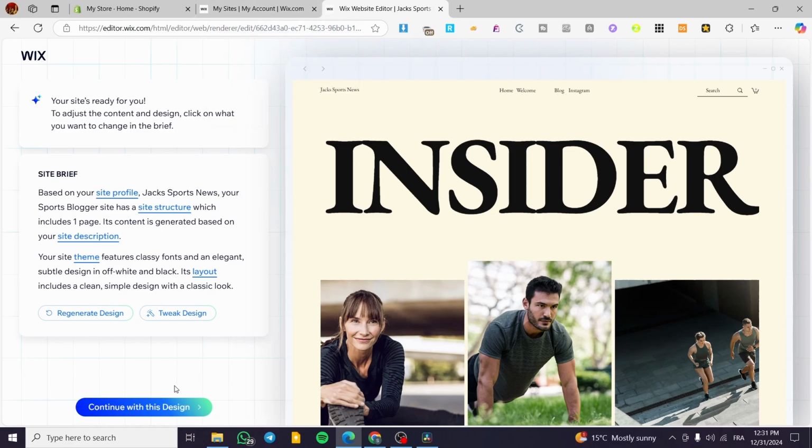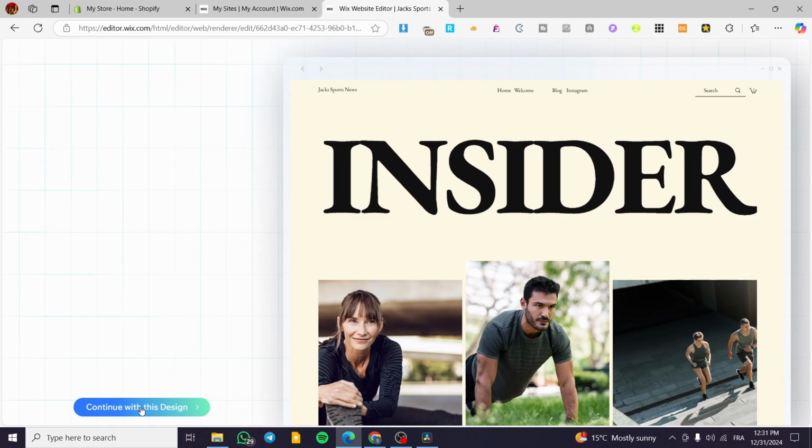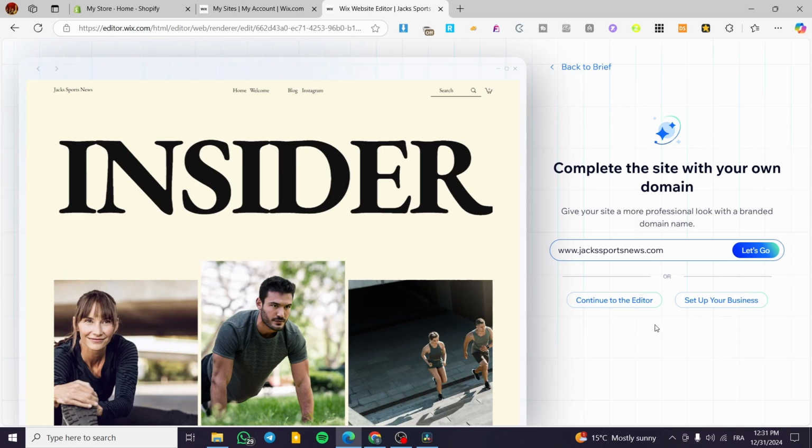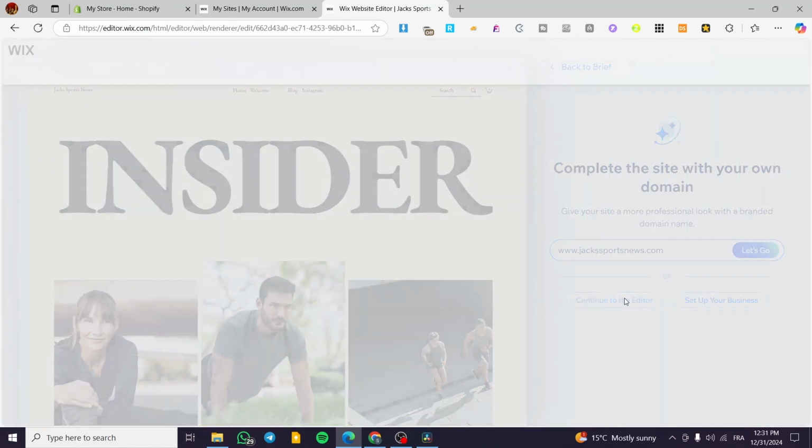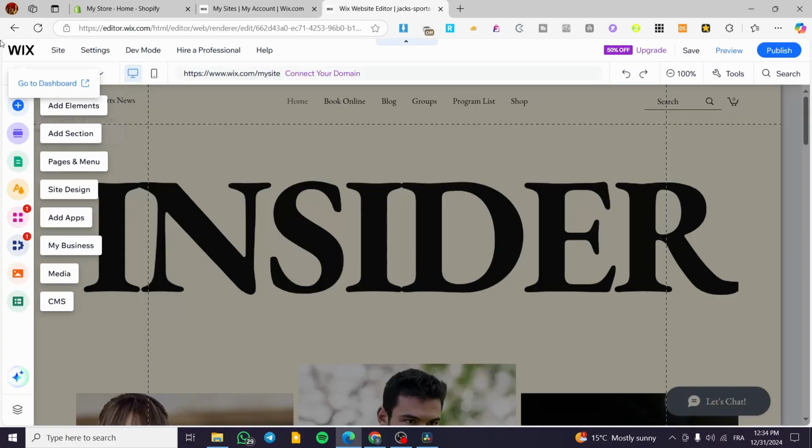So I'm going basically here to click on continue with this design if I am satisfied. And then we are going to click on continue to the editor if you do not want to buy a domain yet and set up your business. So I'm going to click on continue to the editor and it will load up the website right away. So here we have our website.